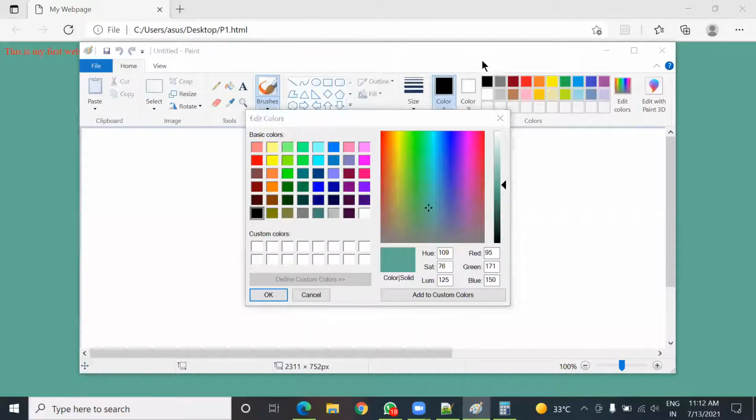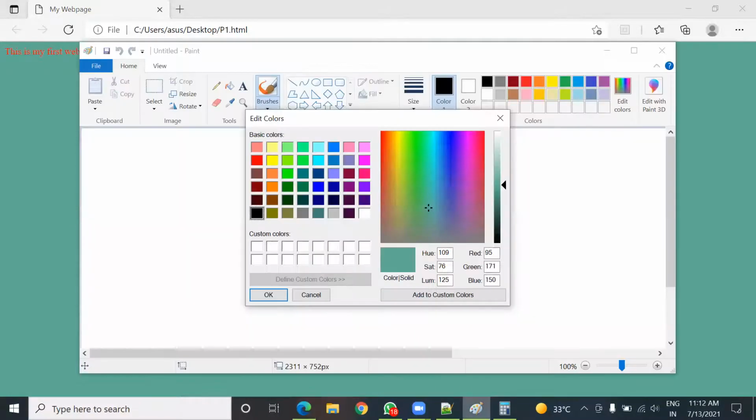and see the change. Now is it the same color here or not? Yes, sir. Now you can apply your desired color as the background with this color coding.